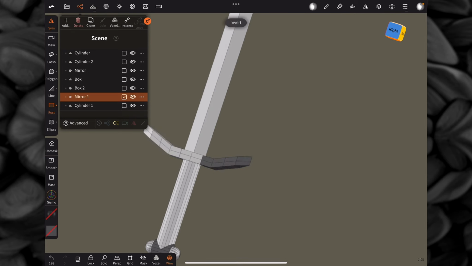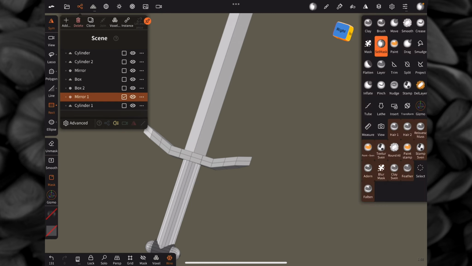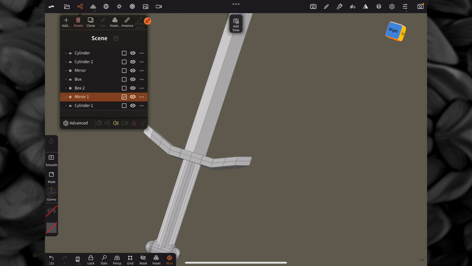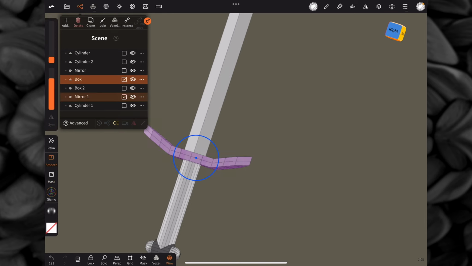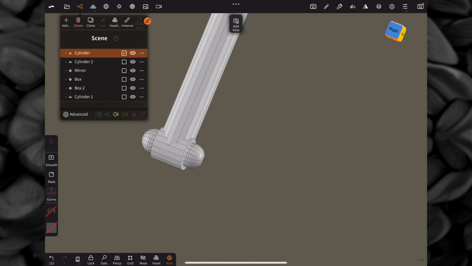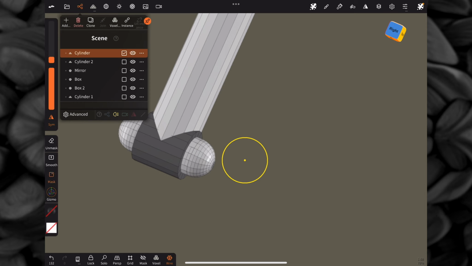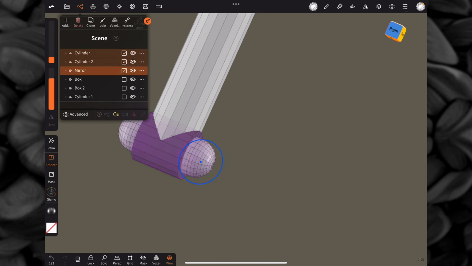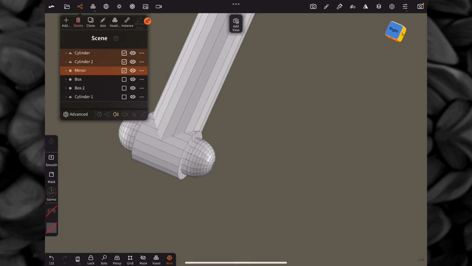Activate the one side of the blade. Sorry, I got the selection tool on. Hold the smooth button, click the middle part, join it and the knob. Select the middle, select the inner and select the knob itself, join it.